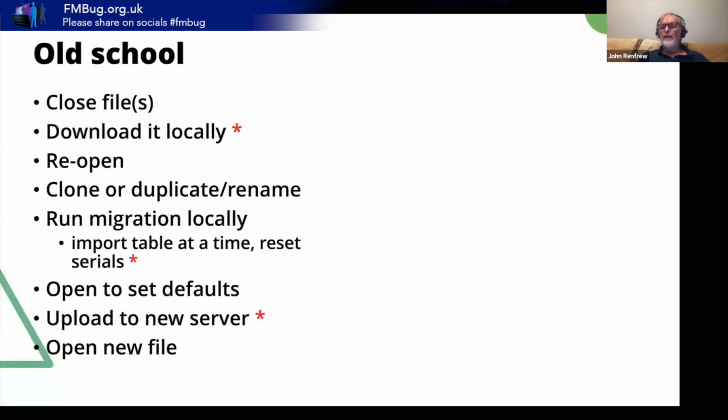So the old school way of doing this, hands up anybody who's wasted afternoons doing this stuff in varying degrees, was you kick all the users off, you close the file, you download it locally. Anything with a red star on takes time, okay? And then you can reopen it, and then we do what we have to do. We might need to rename the file, we might need to clone it. We could then run the data migration locally on our machine, so therefore limited by the power of our machine.